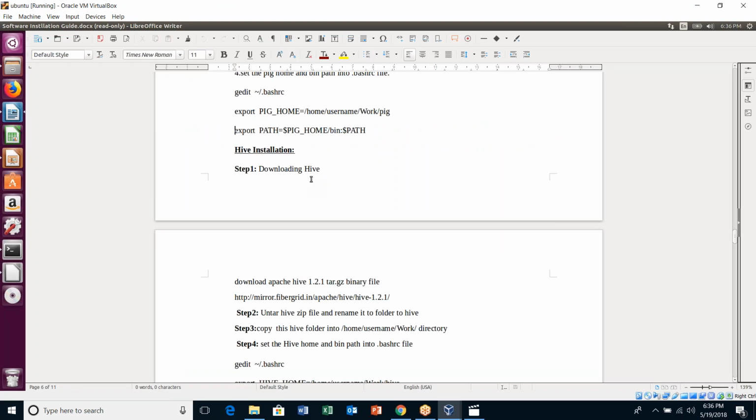First, step one: we have to download Hive. I already have it, otherwise you can download it from Apache, Hive 1.2.1 tar.gz, from the mirror at apache/hive/hive-1.2.1. So I have already downloaded the version.